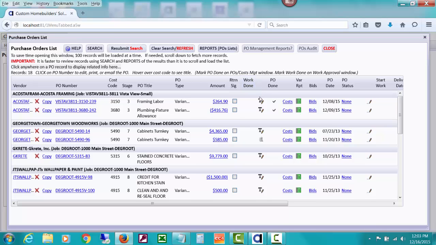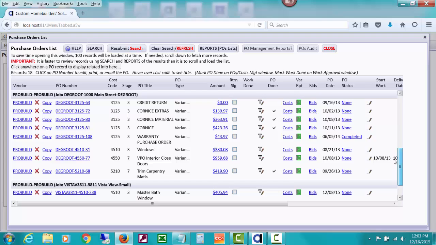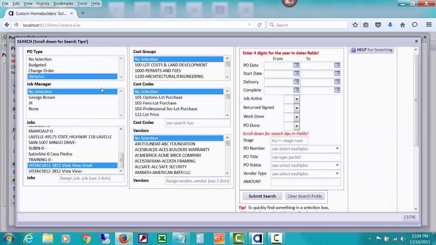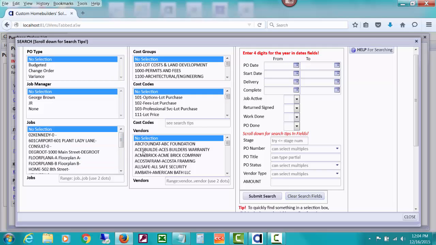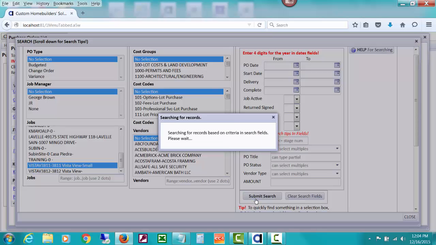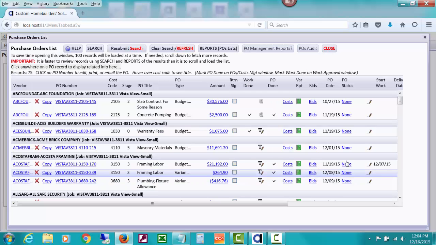We did a whole video talking about somebody in the field approving that the work is done on things here. Let's go ahead and clear a little bit of our search, get back to just our demo job. Let's clear our search fields, get back to that VistaView job, submit the search. And then we will take a look at some of this.